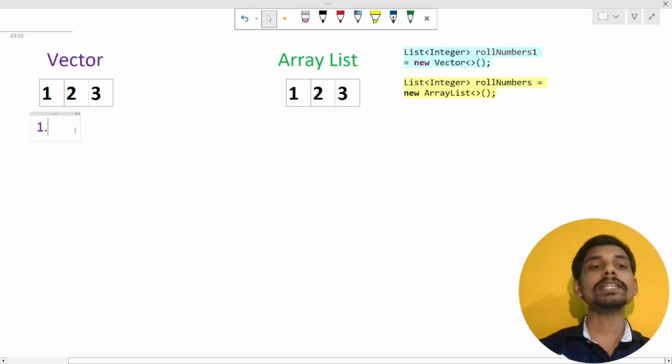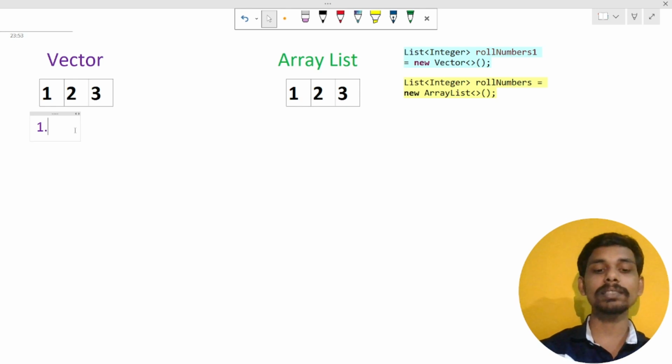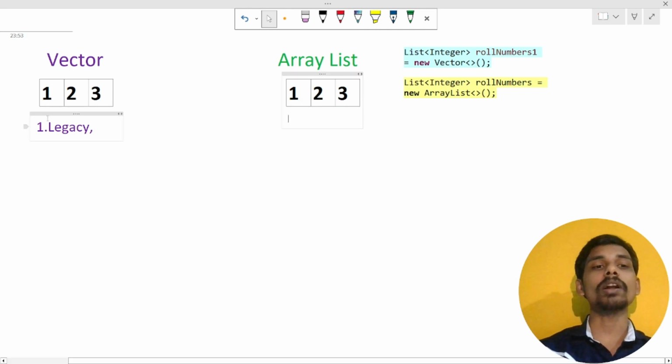Hello guys, now let's understand the clear difference between the vector and array list. So both look the same. The thing is, a vector is a legacy class. It was introduced in the pre-Java 1.2 version, so that's why it is called a legacy class. But the array list is not a legacy class. It was introduced in the Java 1.2 version.